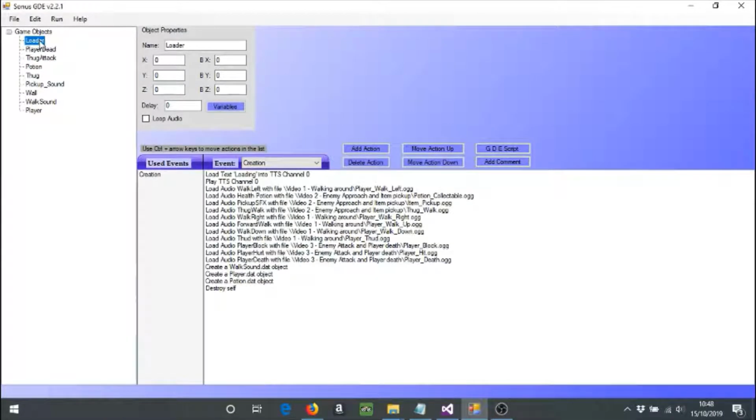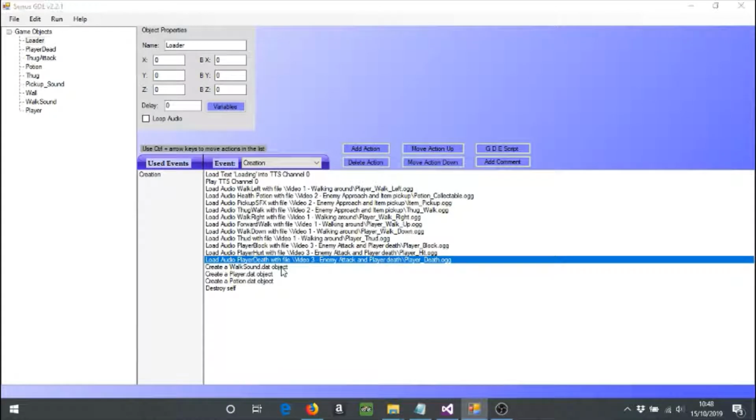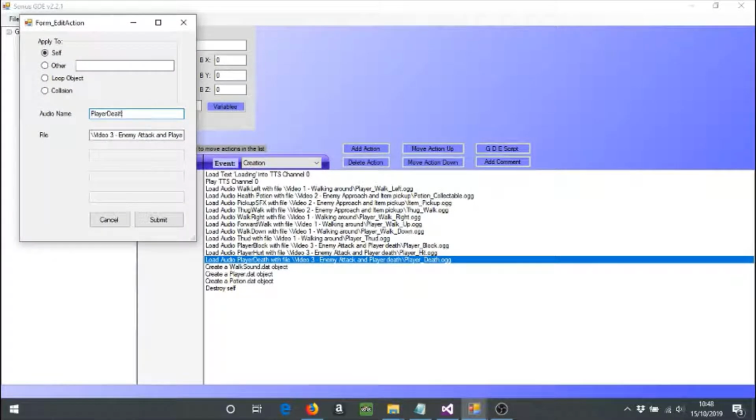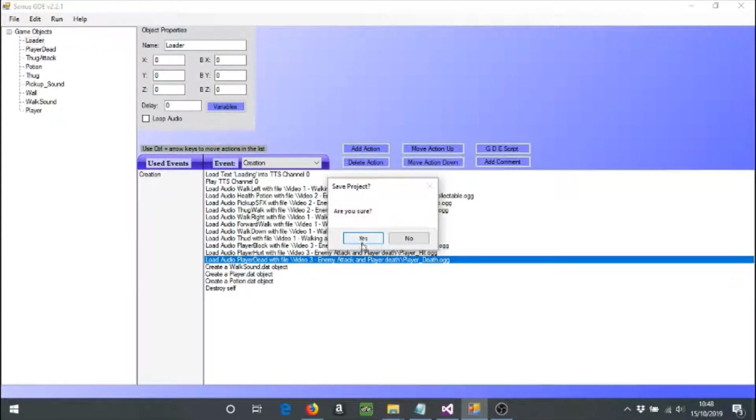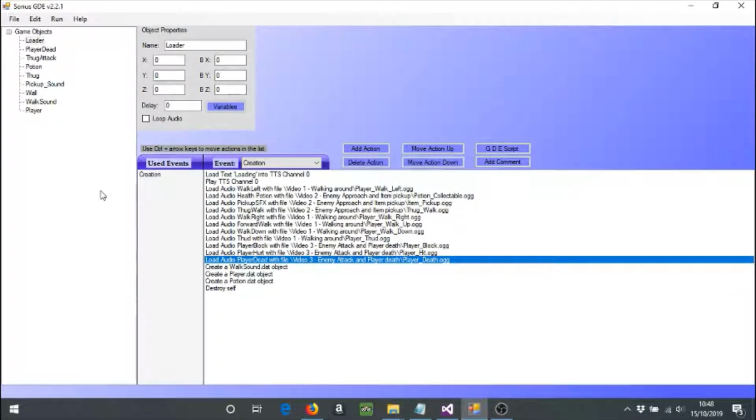That needs to be called player dead, not player death. Save the project. Say yes. Use the proper load audio, walk right with the file player walk right, on the list. Okay.